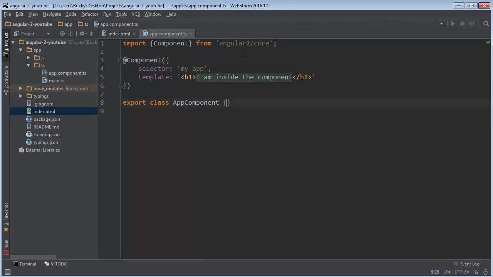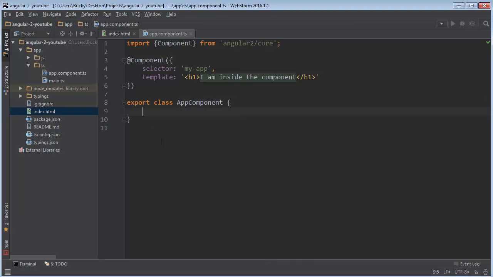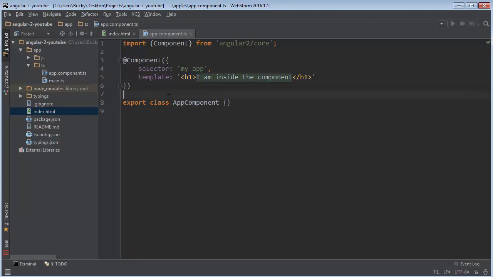So actually, if I want to make a simple title variable in here, then I could do that and then set this equal to it. But again, that's all it is. So right now, I have a pretty stupid component, but that's what it is.